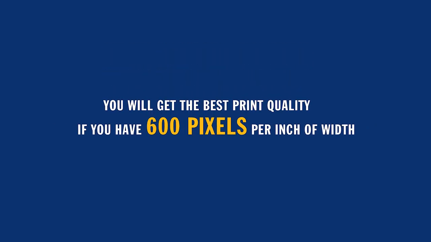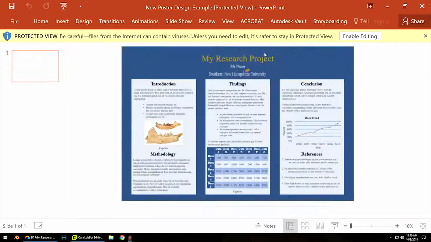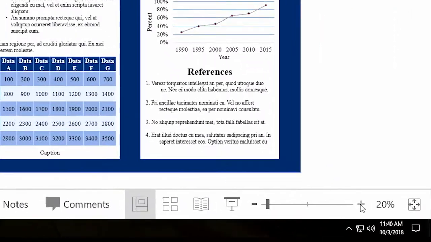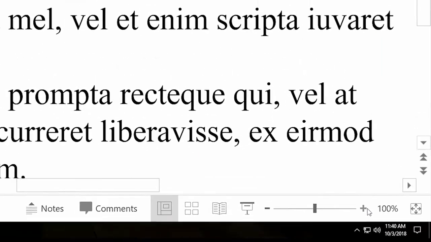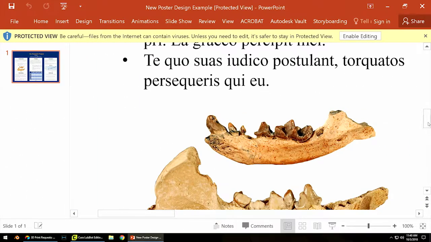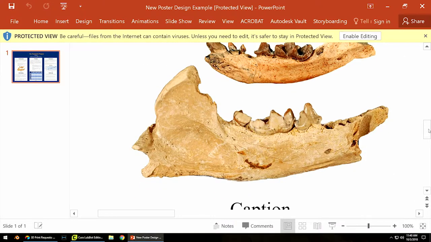As a rule of thumb, you will get the best print quality if you have 600 pixels per inch of width. The easiest way to determine if your image has an appropriate number of pixels for the size of your poster is to zoom in to 100% on your screen and look at it. If it appears blurry, you may need to look for an image with higher pixel numbers.